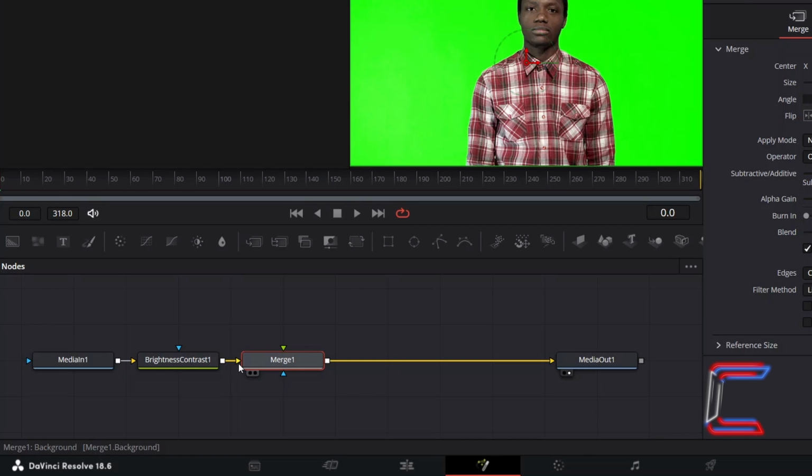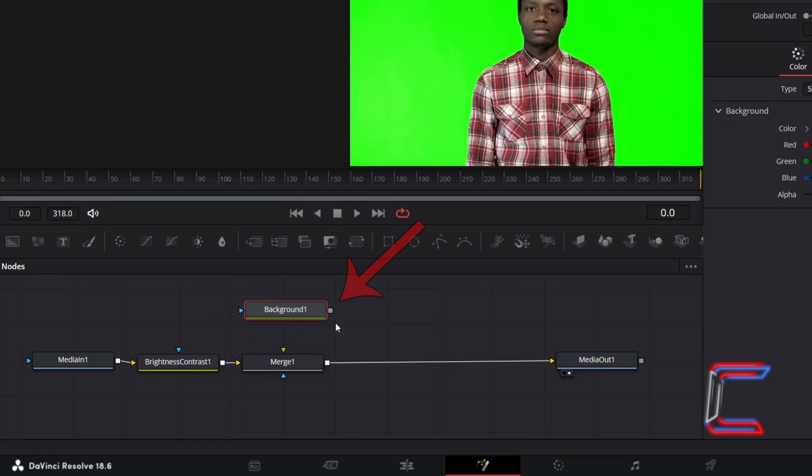First, deselect all the nodes on your Fusion grid by clicking anywhere in the Empty Grid section, and go to select a background option from the Nodes panel above. Click on the grey box to the right of Background 1, hold and drag your mouse cursor down to the green arrow above Merge 1, which represents the foreground.